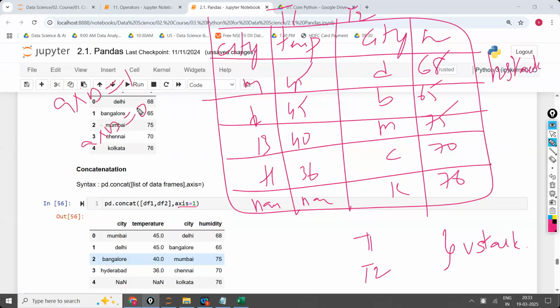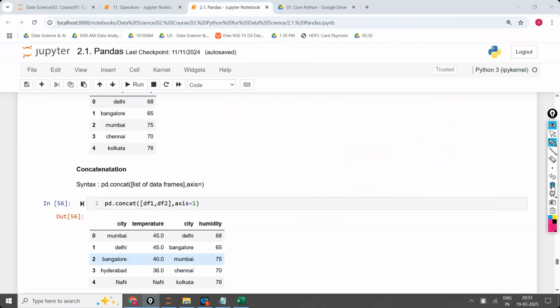Don't get confused unnecessarily. In NumPy, axis is equal to 0 means column. Axis is equal to 1 means row within NumPy. In pandas, axis is equal to 1 means column. Axis is equal to 0 means row. Opposite to each other. Axis is equal to 1 means column, and axis is equal to 0 means row within pandas. Right? Now let's move on to the next type.